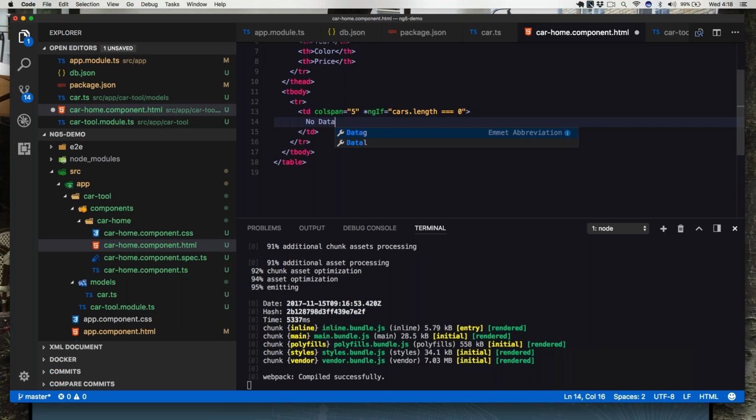So this is our first piece of Angular code inside of a template. The colspan 5 is part of HTML, but this *ngIf is a directive. This is actually known as a structural directive in Angular. And basically it's a structural directive because it's either going to add or remove this particular DOM object based upon this expression. So we're going to have a property called cars defined on our component.